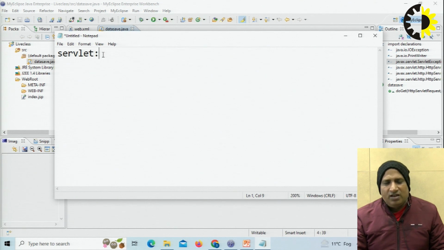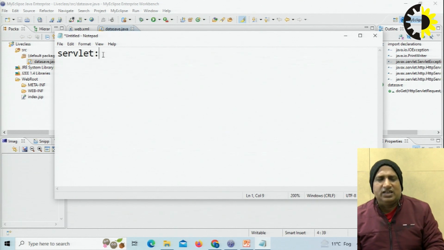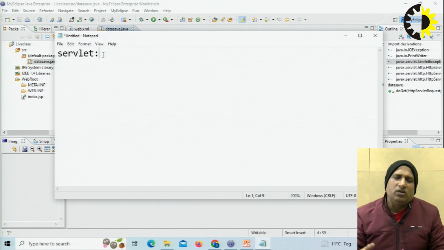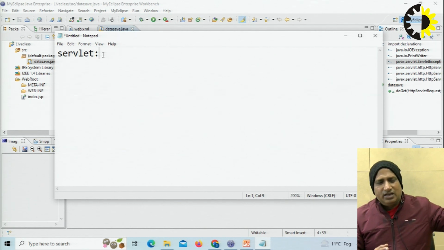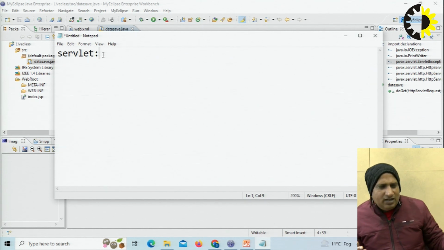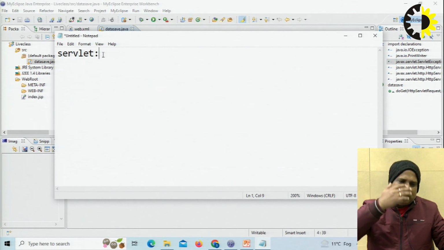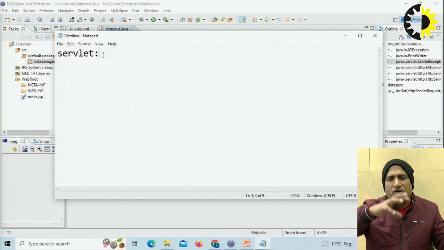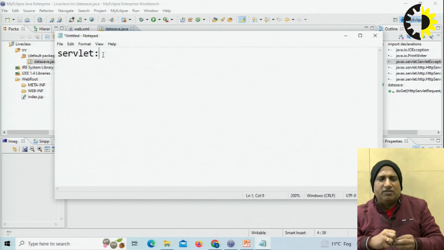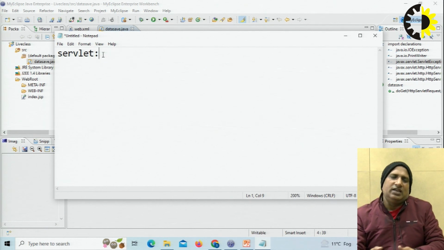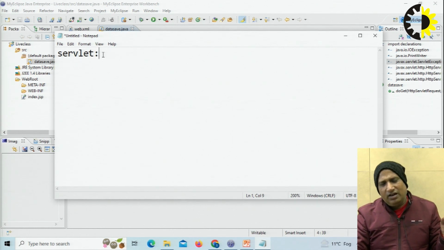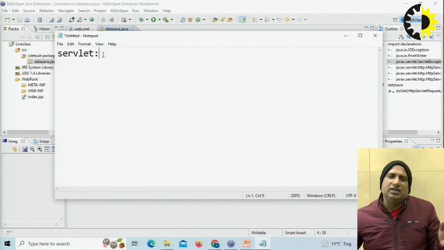This way MVC architecture, model view controller architecture, is also implemented. Since the client request is coming from HTML, that is the view part, the servlet is working as the controller part that is processing the client request and generating the response. Servlet works as the controller part, and the model is the backend database.